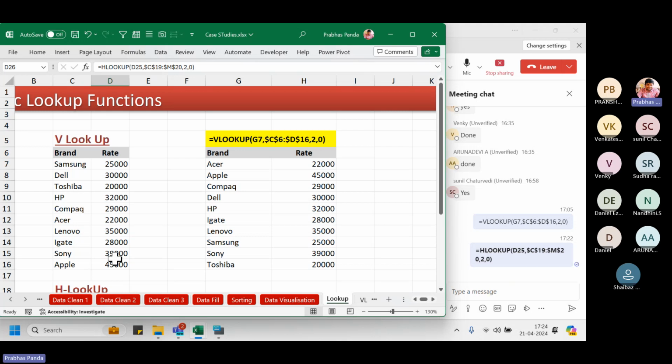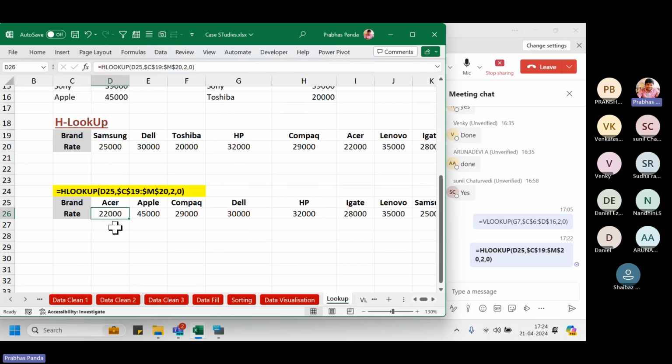You cannot apply because that is one of the rules of VLOOKUP. That is what I told you. V stands for vertical lookup. If your parent data is in vertical format, then only you can apply VLOOKUP. Now, I'm just telling you over here, just see.